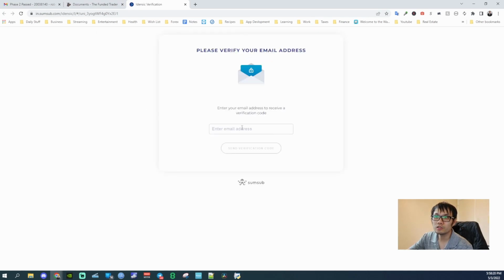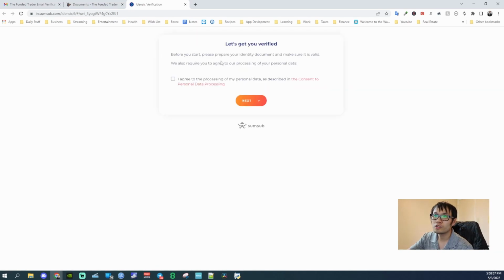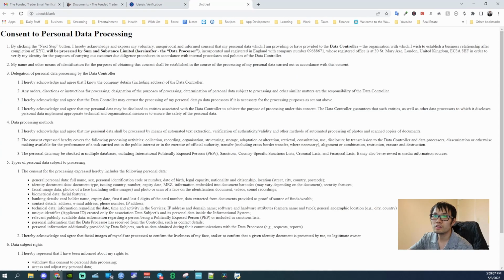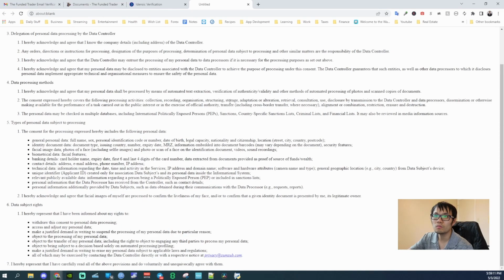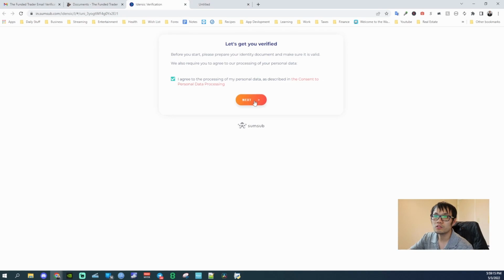So open a new tab, put in your email address or verification code. Once you get your verification code, put it in. Your email address is verified. Hit Next. Before you start, please prepare your identity documents and ensure it's valid. You're also required to agree with the processing of your personal data. So read the consent to personal data processing here. And then agree and hit next.